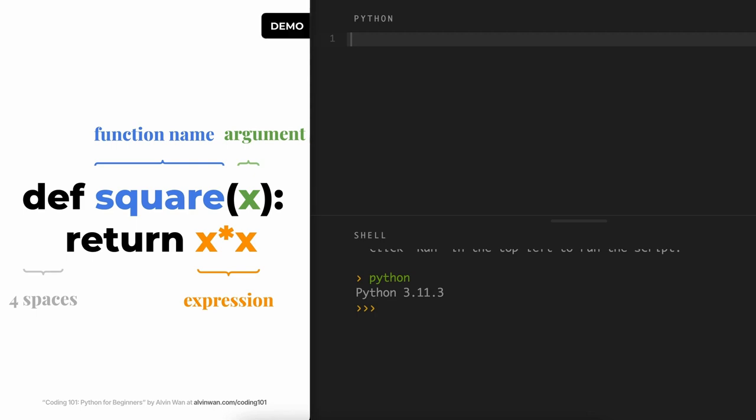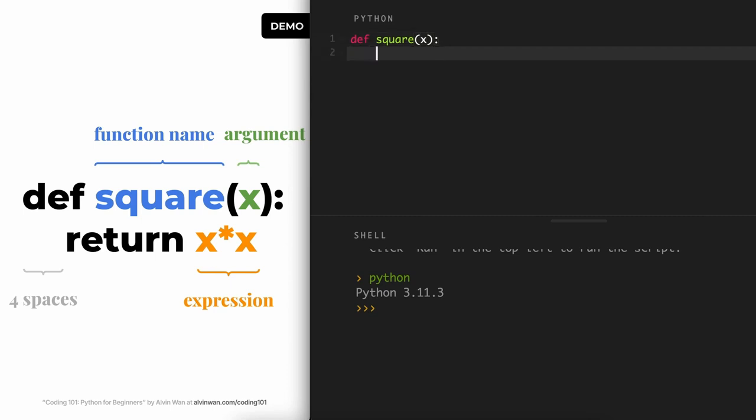Like at the end of the last lesson, you will now write code in a file instead of in the interpreter. In the top half of the editor, copy the code on the left-hand side. def square(x), and don't forget your colon.